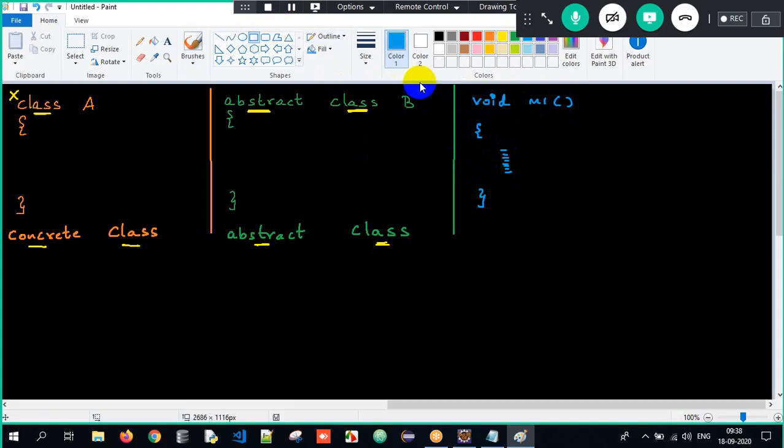Okay, so we call this a method declaration here. What do we call this? We call this a method declaration. The return type, the method name, the arguments, right? We call this a method declaration. That is the method head. And whatever is provided within the implementation part.